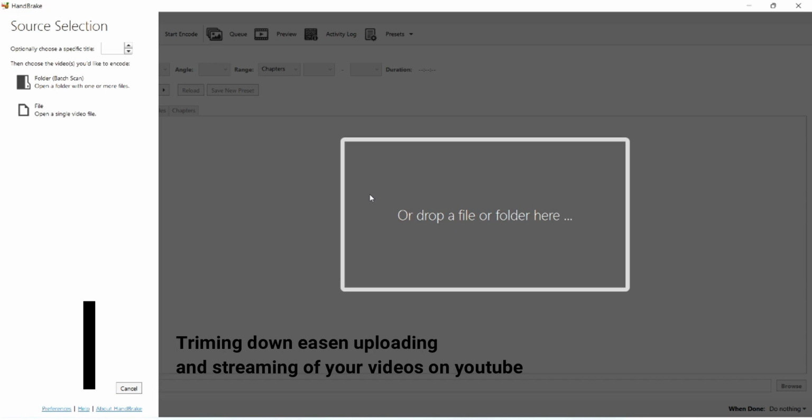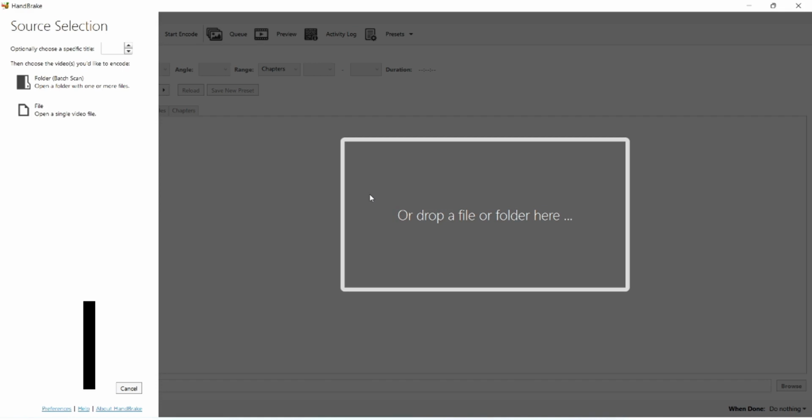So always make sure, and this is what I was saying I'm going to tell you last, make sure to trim down your videos. So how do you trim down your videos? You're going to use a free software called Handbrake, okay? It's free. You can just go and download it right now on Google. And Handbrake is going to help you to trim down your video. So let me show you how you trim down your video.